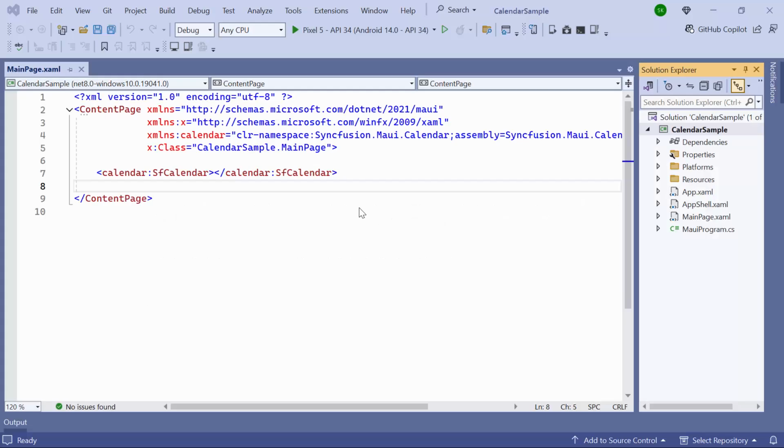I start by opening an existing MAUI application in which I have already configured the Syncfusion MAUI Calendar Control. If you want to learn how to add the calendar control to a MAUI application, watch the video linked in the YouTube card above or in the description below.